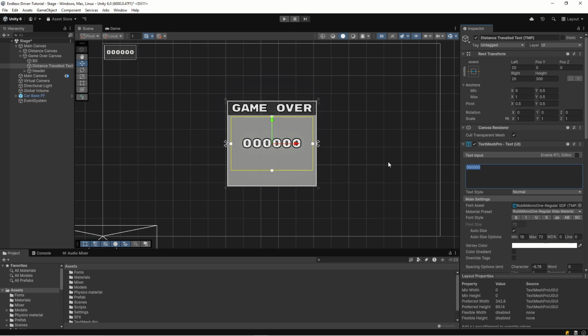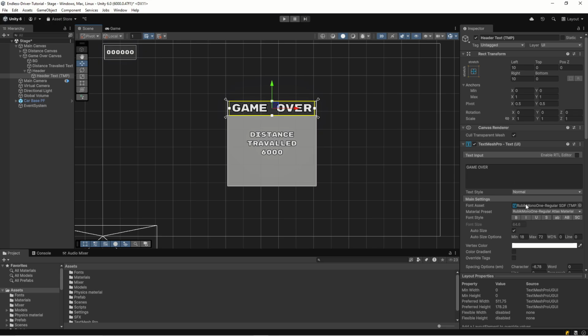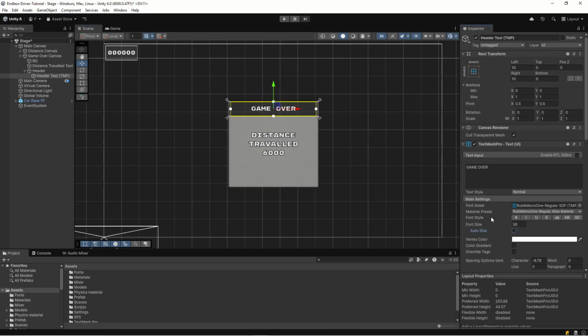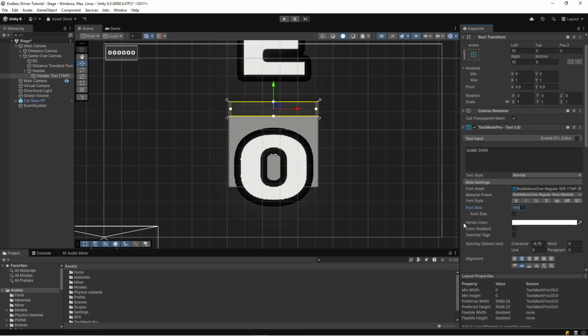So it's going to be like, okay, distance traveled, and some number. And we are going to use fixed fonts here, so it's easier to decide the size of the whole thing. So let's put it actually at something like 50 or 40. 40 is good, I think. Our header here, let's not use auto-sizing. Instead, we want to be able to control it, 50, 60. Oops, 60.